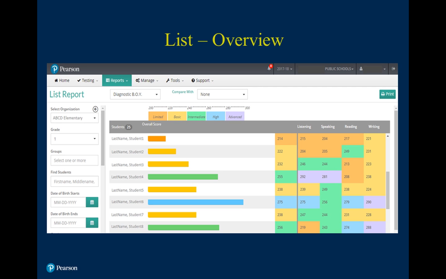So we can see at the upper part the report that we chose, the beginning of the year diagnostic. Underneath that, you can see the proficiency levels here. So you can see the limited, the basic, intermediate, and so on and so forth. And above that, you can also see the score points for each one of those proficiency levels. And they're color-coded so that when you're looking at the report, by the color indicated you can understand what proficiency level your students are in.